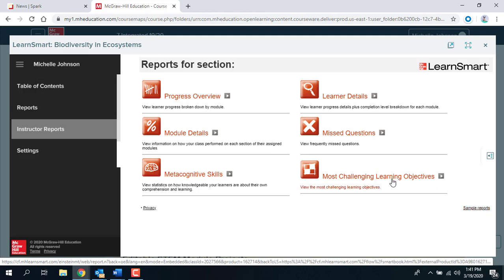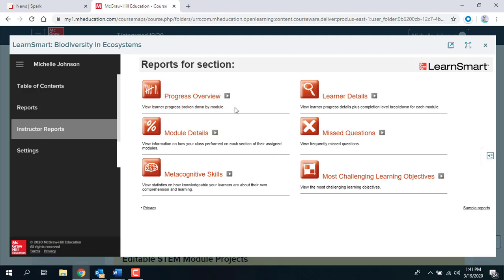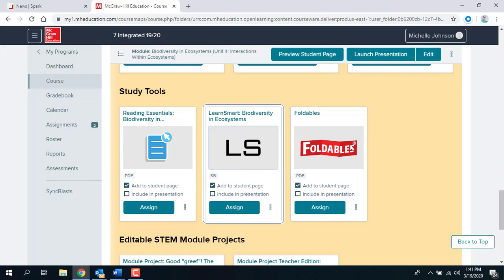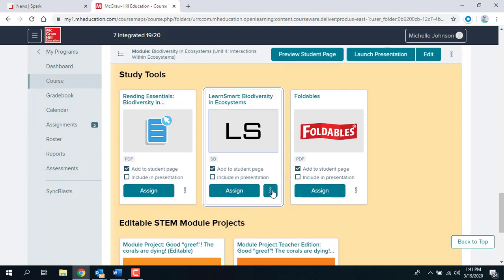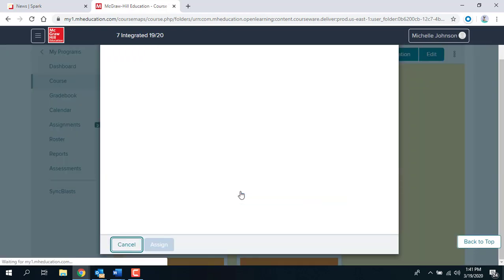One of the things that I love most is missed questions. What are the questions that my students are struggling with the most in this section? I can also see how they're progressing through a module, how much time they're working on it. I can see this from the individual student level and from the class level. So that is a fantastic resource to assign out to your students. Just know when you assign Learn Smart, you're going to click on the Assign button here from the module level.